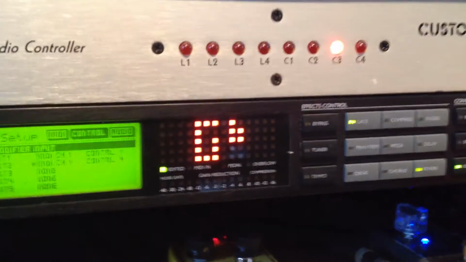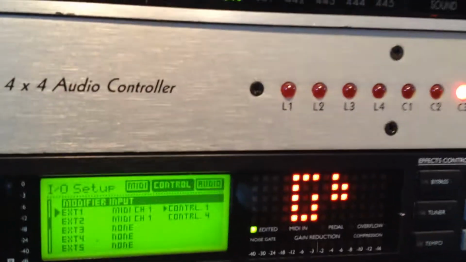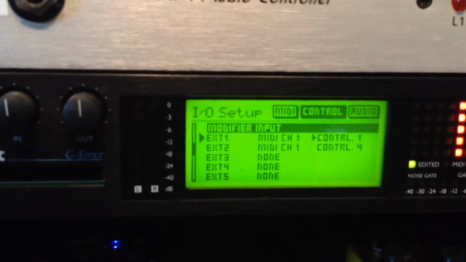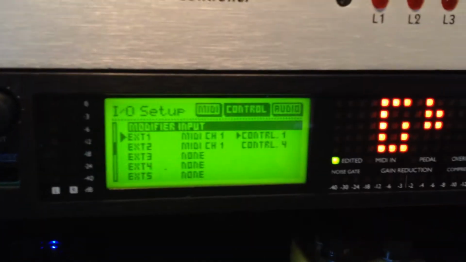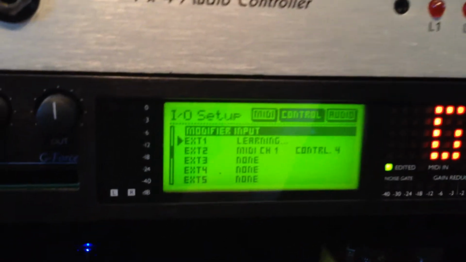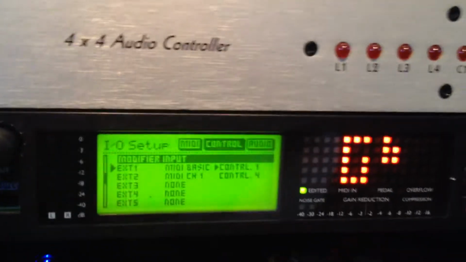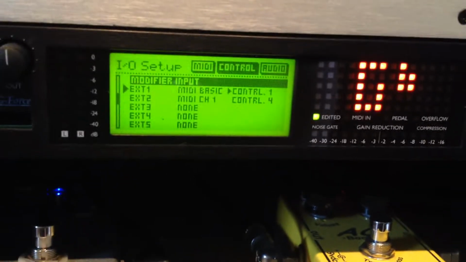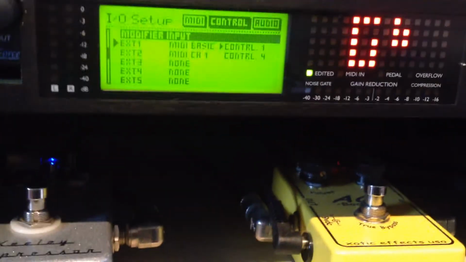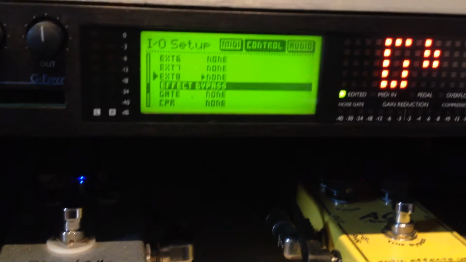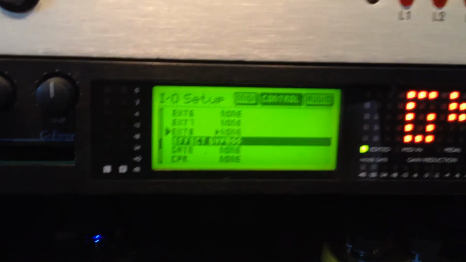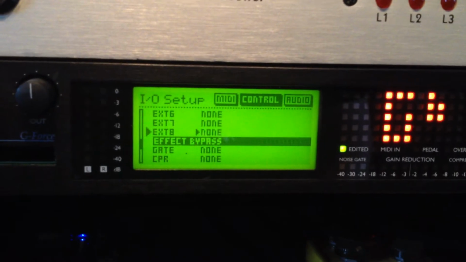And you do the same thing. I know that it's MIDI channel 1, and I just have to make sure that it's on control number 1. But once again, if you're unsure, hit enter. It'll go into learning mode. Just move the pedal, and it will detect it for you, and you're good to go. And what's really cool and powerful about the GForce is that you can run up to 8 external modifiers. So you could run 8 volume pedals to control in real time 8 parameters on the GForce.